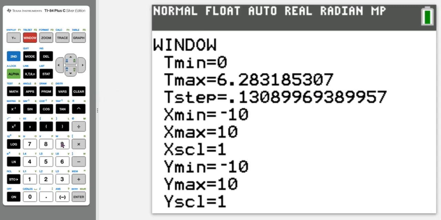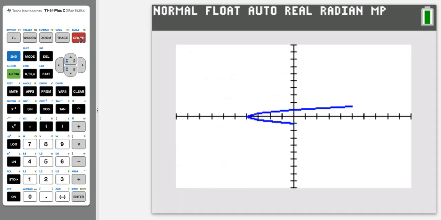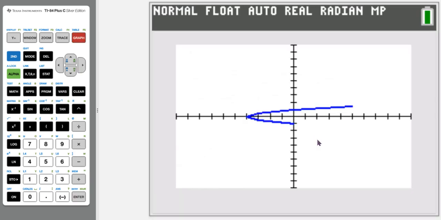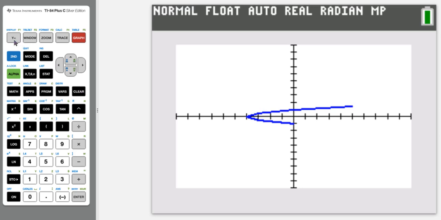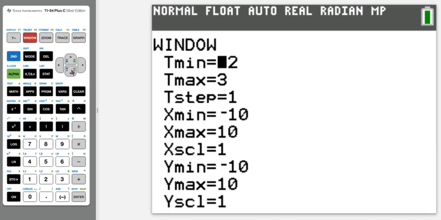Let's change our T min to -2, T max to 3, and T step to 1. I press graph, and I get that. Looks like what I would do if I were to graph it on paper. Let me go back to window, and I'm going to change X min to -5, my X max to 10, my Y min to -5, and my Y max to 5, and graph.